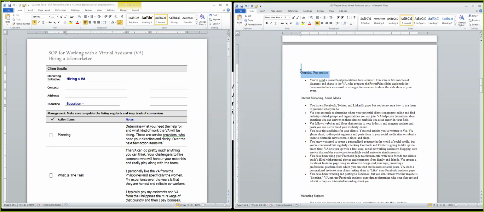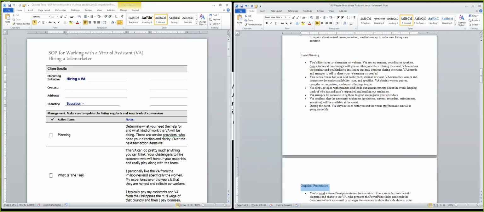So what I'd really recommend you do is you hire a virtual assistant for what your needs are at the time, and you hire job by job, and you develop a relationship.